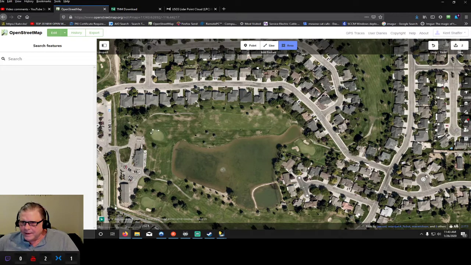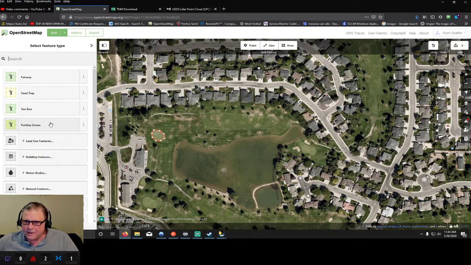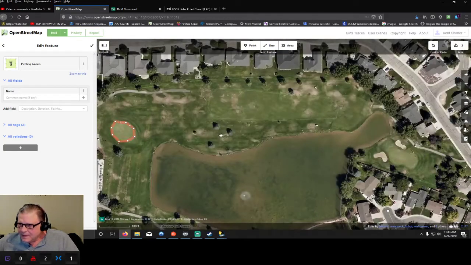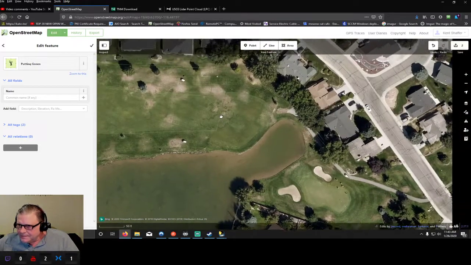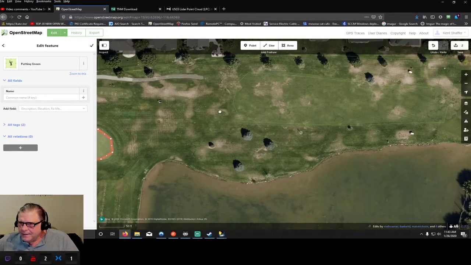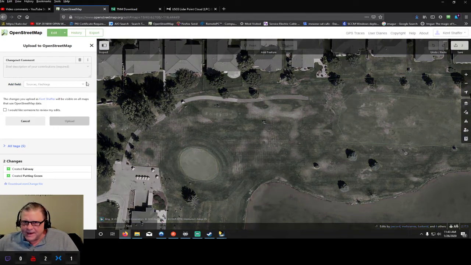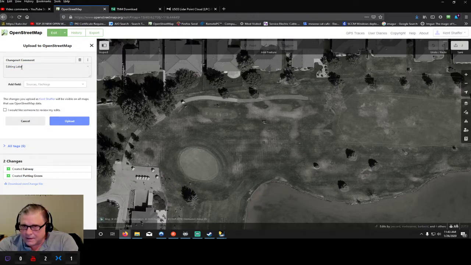Here's the green. And again, this is just to see. I don't even see any bunkers on there. Whatever. This is terrible LiDAR data. Well, it's not LiDAR, but this is the equivalent of what you're going to get. All right, that's enough. So we've got a fairway and we've got a green. So let's save that. Editing Lakeview. And let's upload that.